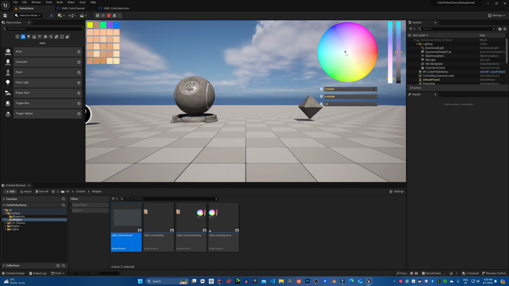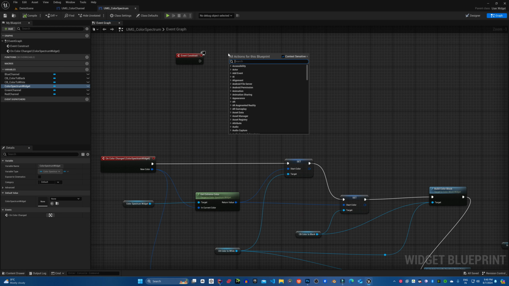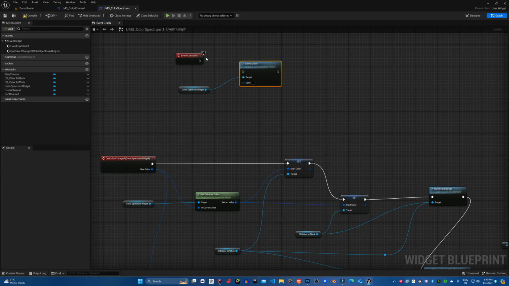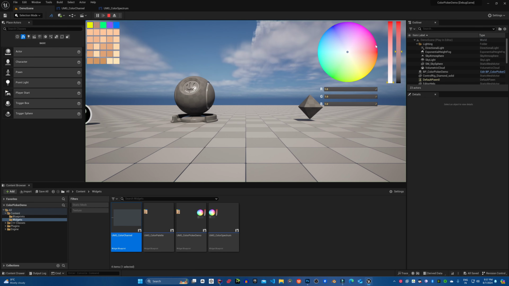Alright, so this works perfectly. I also want to set the color changed when some initial color is being selected. So let's do that. I will drag this color spectrum and there is a function called select color. Let me set the initial value to be completely white. Yeah, the selection dot is exactly at the center now, and also the RGB channels have their values set as 1.